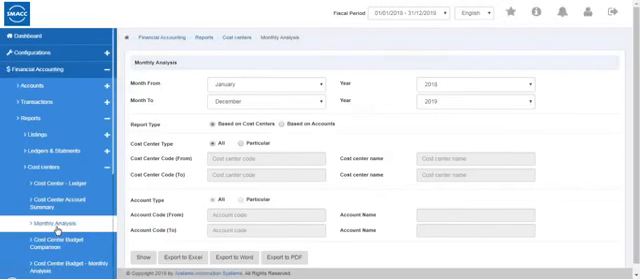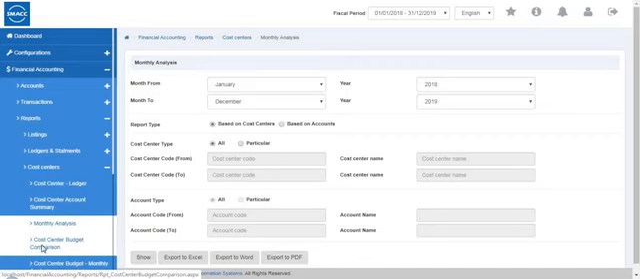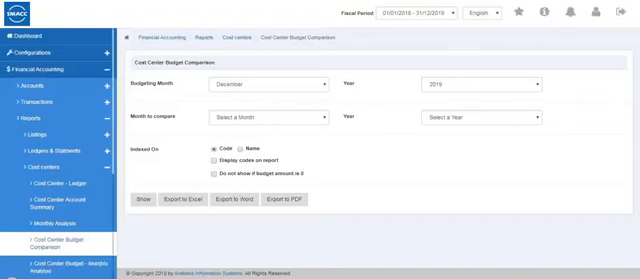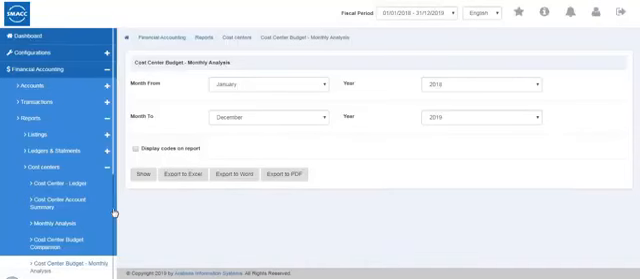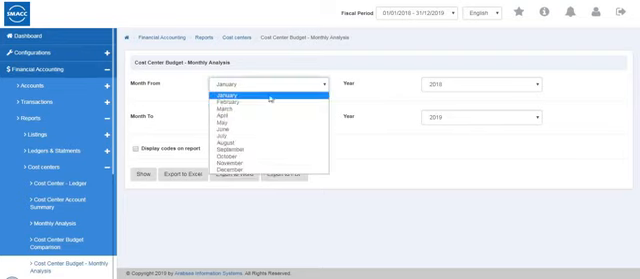Monthly Analysis. Here we can show the monthly analysis details of the cost center. Cost center budget comparison. Here we can show the budget comparison of the cost center on the basis of budgeting month and by selecting the month to compare. Add the further details, then click Show. Cost center budget monthly analysis. Here we can set and show the cost center budget monthly analysis.